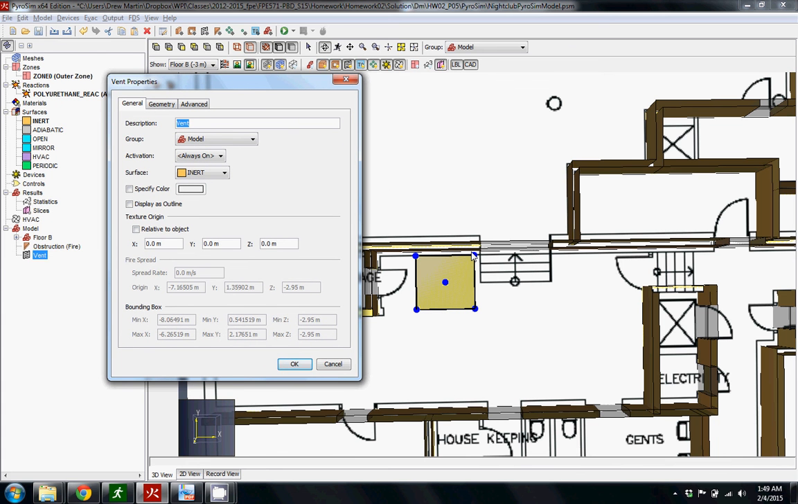That's how you draw the vent there, and that's where the model of the fire is going to be. Now you'll notice we have no fire. I'm going to take that up in the next tutorial.